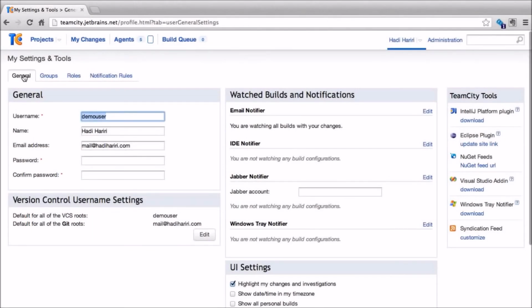So we've seen that under the settings and tools, we can configure general information, configure the notifications and builds that we want to watch, download TeamCity tools, and do everything that's related to our user profile for the TeamCity user.